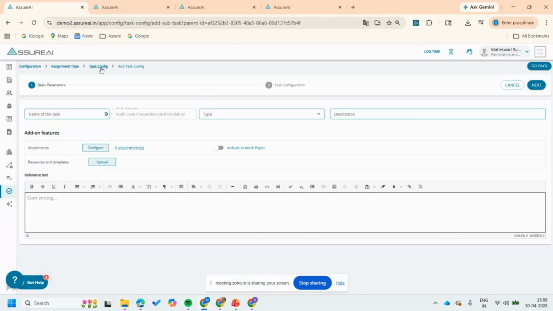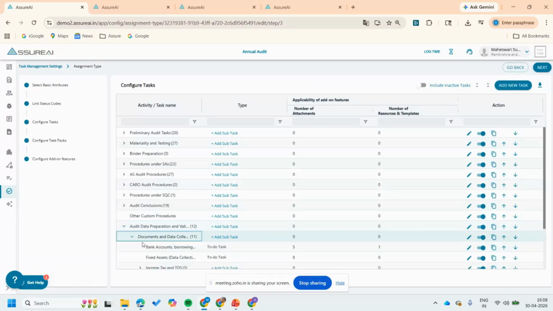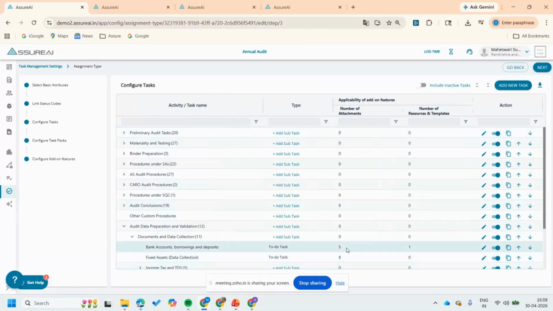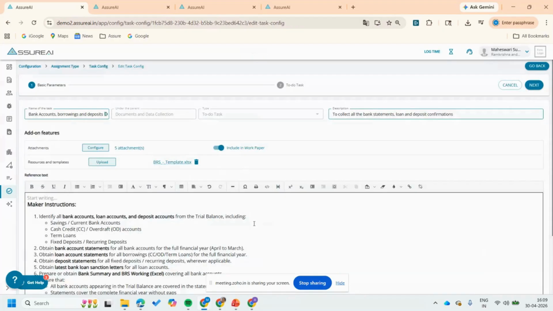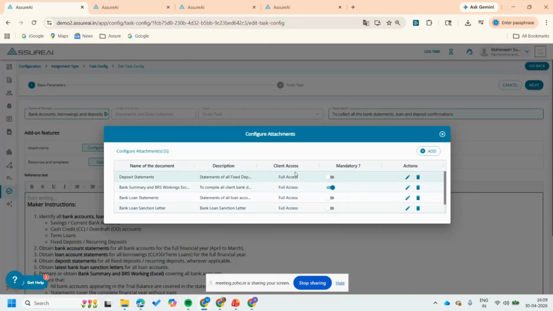So when you do that, apart from just defining the name of the task type and all that, there are many more things that you can do. For example, let us take this bank account borrowings data collection task, which is to be taken care by the client user. So here I have given the list of attachments that the client needs to upload. Here the name of the document, description, who needs to upload, whether the client needs full access, whether it is mandatory or not. So these are entirely configurable over here.